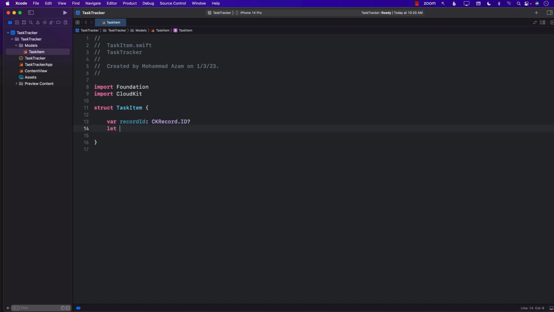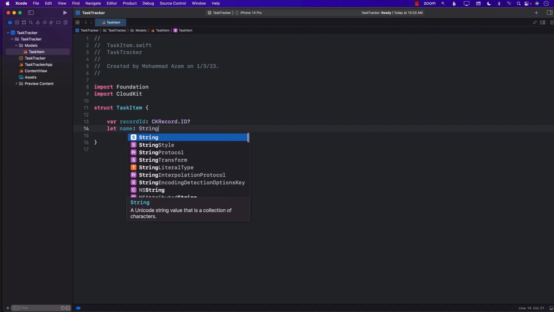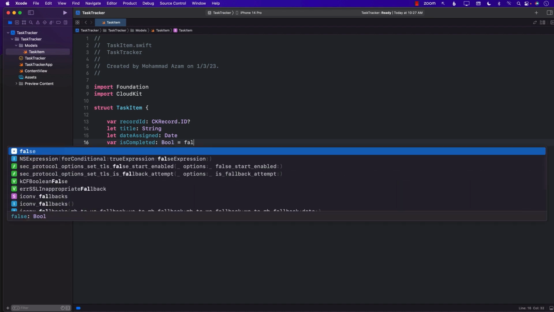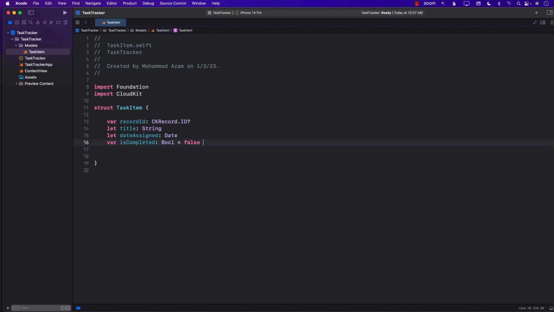What other things do we want to store in our CloudKit database? Well, we want to store the name of the task. I mean, you can call it title if you want. The title of the task is fine also. So let's go ahead and name it title. Like mow the lawn, feed the dog, things like that. We will also store date assigned, which will be a date. And we will also have is completed, meaning whether the task is completed or not. I will make its initial value false. And it's a var, so this means that we can change the value later on if we want to.